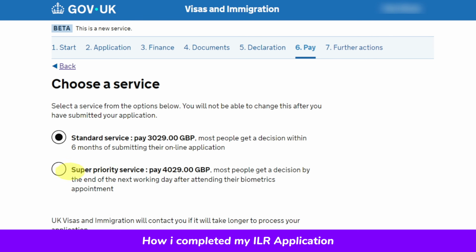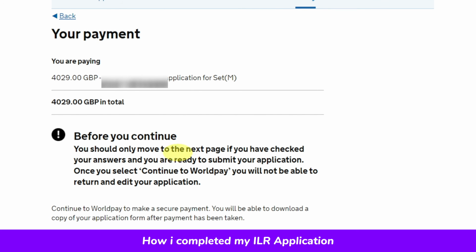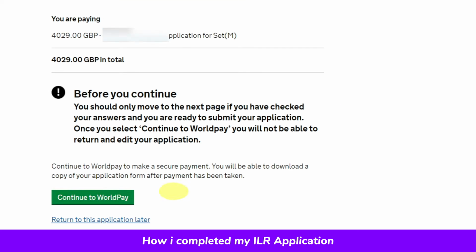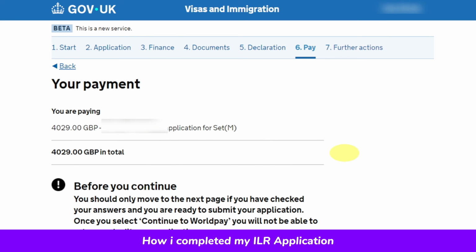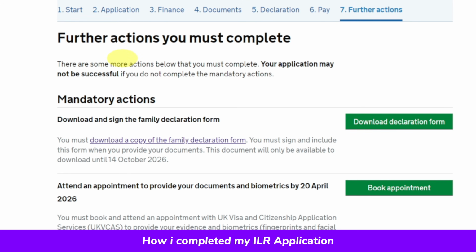But with the super priority service, most people get a decision by the end of the next working day after attending their biometric appointment. Then you click save and continue. Let's suppose I click save and continue, then it will ask me that before you continue, you need to pay. So you click on that, you pay for it, and then you jump to the next step, further actions. Now let's complete this section. This is the last section.